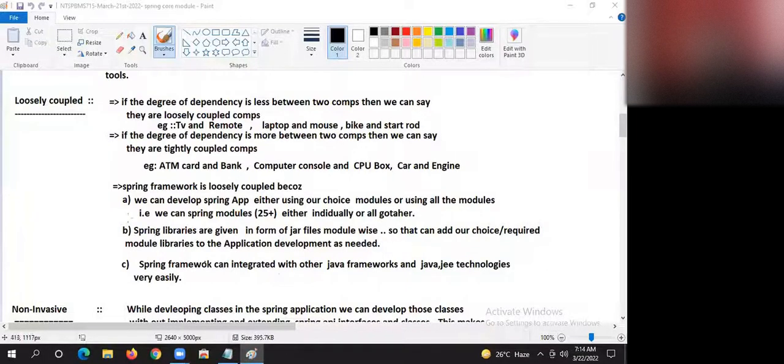Next one, Spring Framework is designed in such a fashion that you can use Spring alone to develop the entire application, or you can integrate Spring with what? Other frameworks and other technologies as part of application development. Are you understanding my statement, guys?